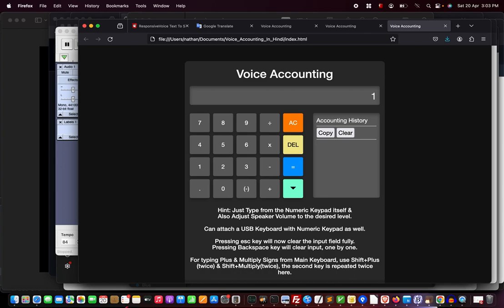Of course, when you're not having a numeric keypad and we are having a regular keypad, do one thing: press and hold the shift key, and type the plus key twice. I will again repeat it. Hold the shift key, and twice you have to press the plus key. So a plus symbol will come.